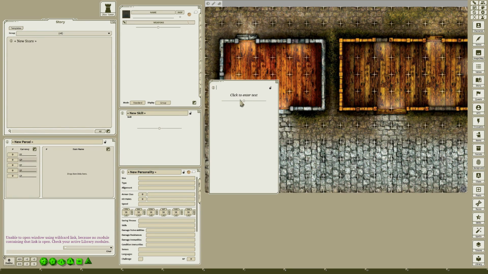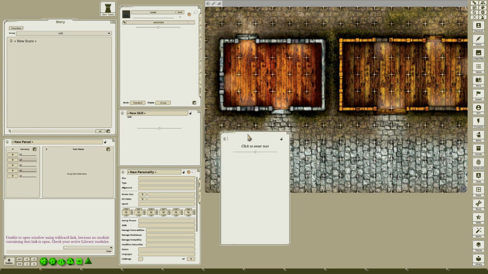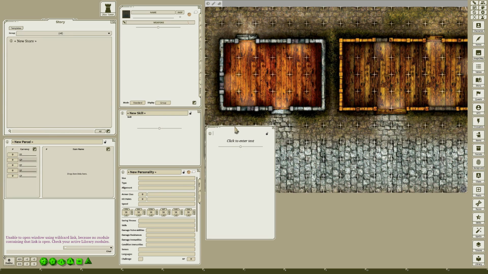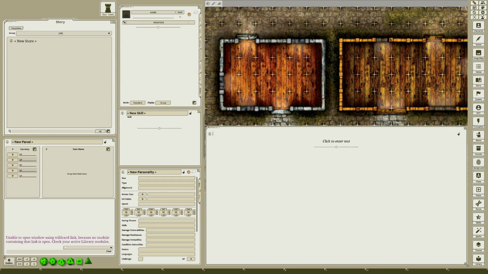So let's make a blank tab. And I like to have a pretty big story tab, because I want to be able to see a bunch of information. So let's go ahead and open that up. We're going to line it up with the bottom of the monster sheet. Nice clean line over here. And voila, look at that.